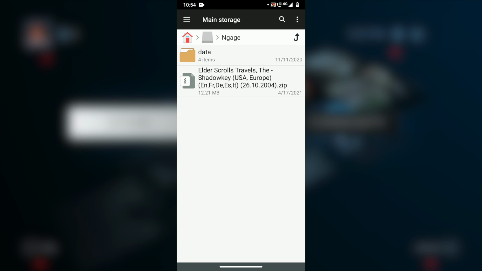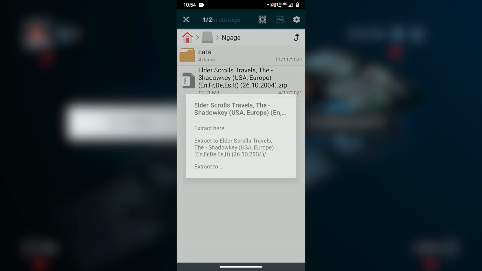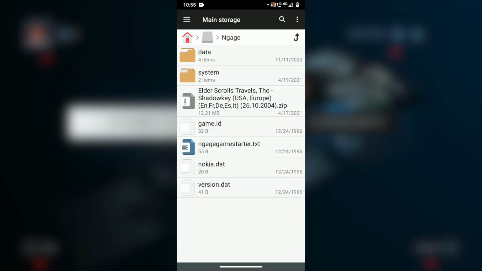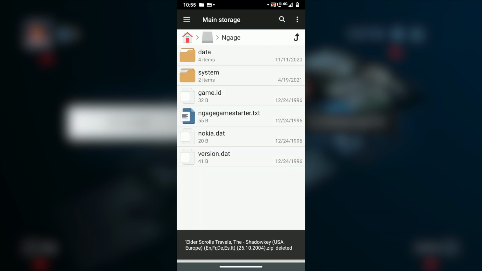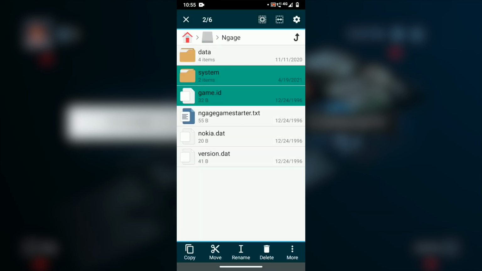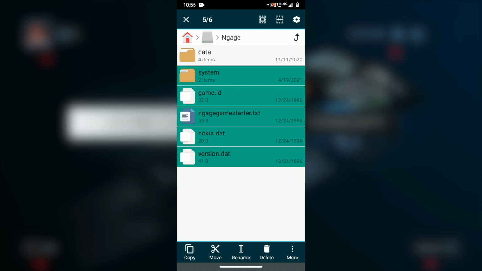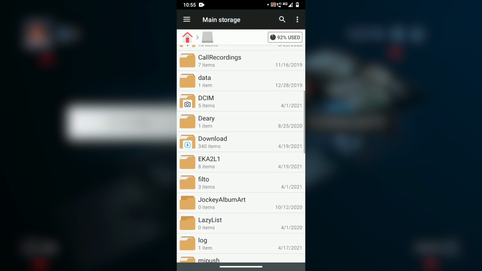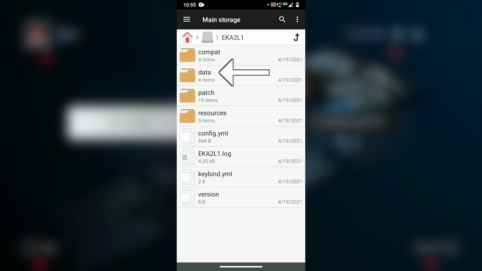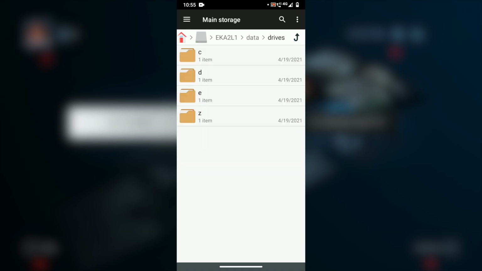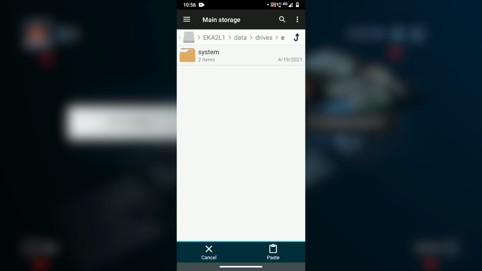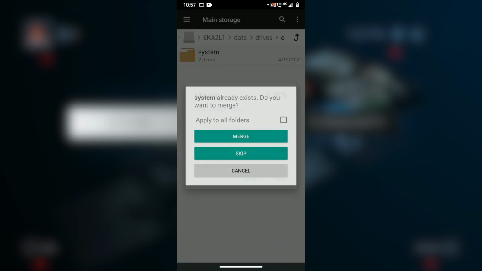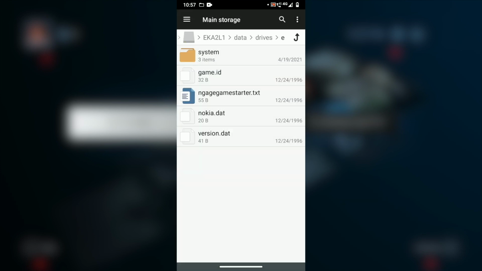Now we will install the game. First thing we need to do is extract the game folder if we haven't done so already. After the game has been extracted, you can delete the old zip file. Now we are going to copy the extracted game files over to the emulator. You'll need to go to the root directory of your phone and then find the EKA2L1 folder and then click on data and then click on drives and then choose the E folder. And once you're inside the E folder, this is where you'll be moving all your files. If it asks you to overwrite your files, click yes.